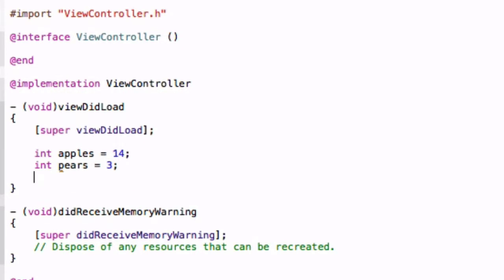Alright. So we're going to create one more integer. The way we do that, of course, is type int. And then what do we want to name this integer? Well, let's name this fruits. And what do we want fruits to be set to? Well, imagine this scenario. We are in a grocery store and we are buying a bunch of fruits for a fruit salad. However, we only like apples and pears. So we are going to buy 14 apples and 3 pears.